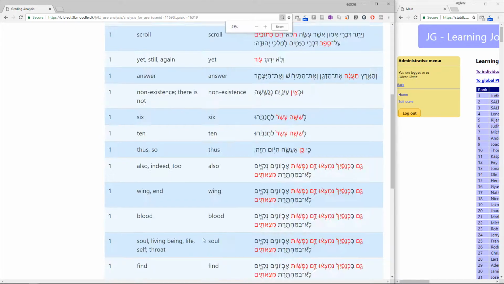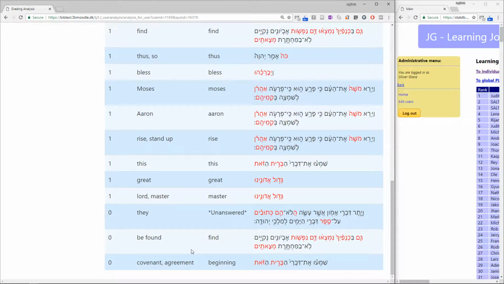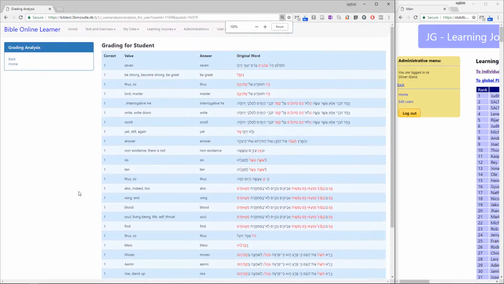For example, the student was supposed to answer hem, that was the question, hem, and the student left it unanswered, which would have been they. Or berit, obviously, was the word that was shown to the student, and he confused it with bereshit, I think, reshit. Okay, good. So this is an excellent way for you to see what your students are doing.